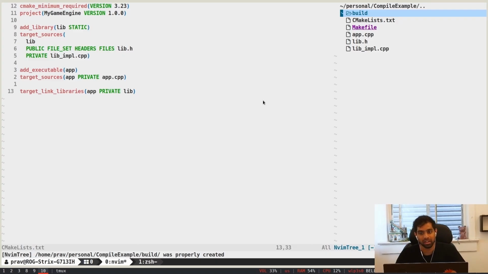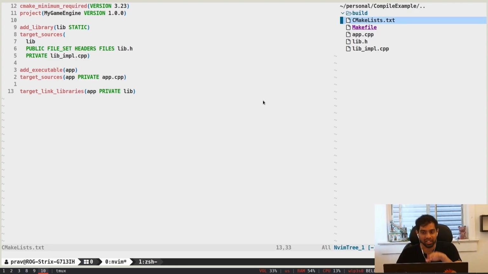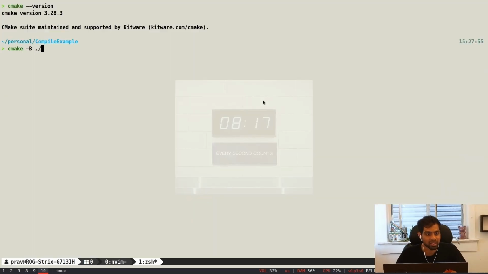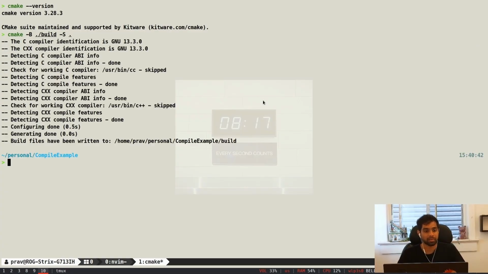and put all the build stuff in that folder, because as you'll see in a bit, it will generate a whole bunch of files, and it's just ugly. If you put everything here, it's not nice to look at, right? So I'm gonna say the path for the build folder is gonna be build, and the source is the current folder that I'm at. Okay, so I'm gonna do this, and it says build files have been written to this, right?